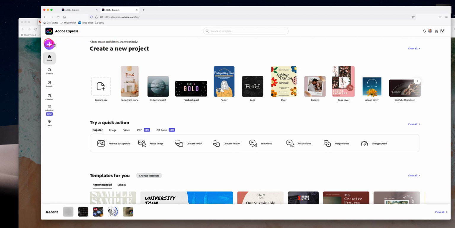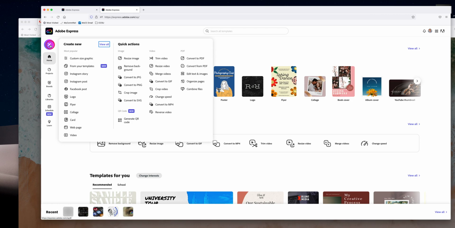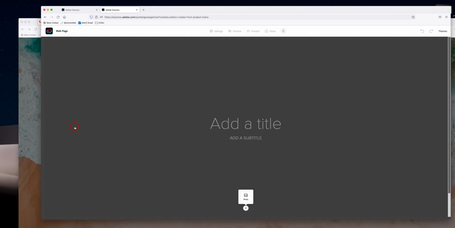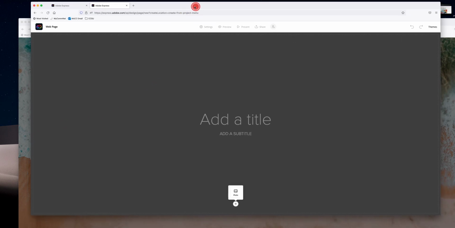Over here on the left-hand side, you'll see this little plus button here. Go ahead and click on that. It's going to say, well, what kind of content, what kind of media do you want to create? We're going to create a web page. It'll take a second here. All right, here is your web page.